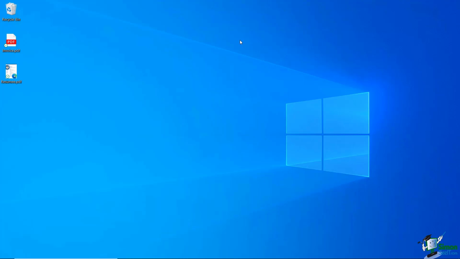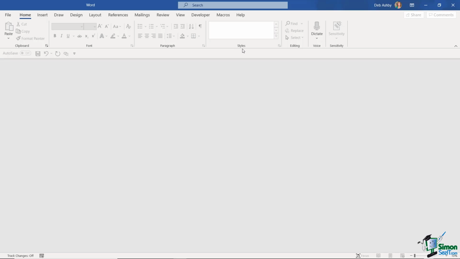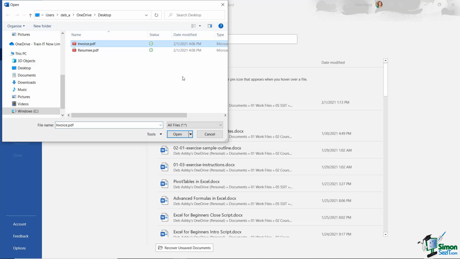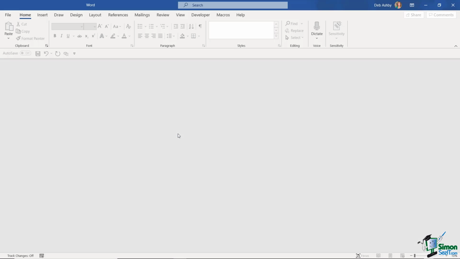So what if I now want to open these in Word? Well, let's pull up Word. And there are a couple of different ways that you can do this. The first way is super simple. If you jump to File and go down to Open, all you need to do is browse to where you have your PDF file stored. I'm going to select the first one here, invoice.pdf, and click on Open, much the same as you would with any other file.